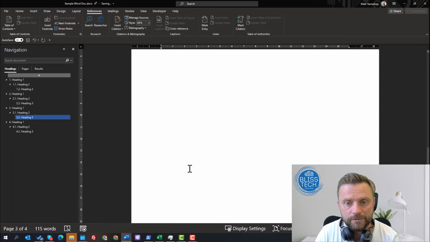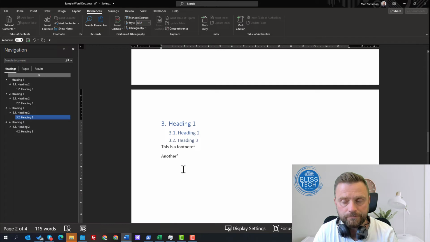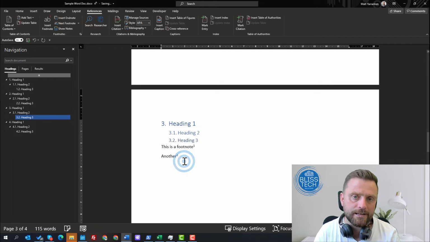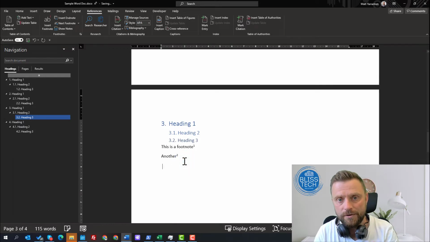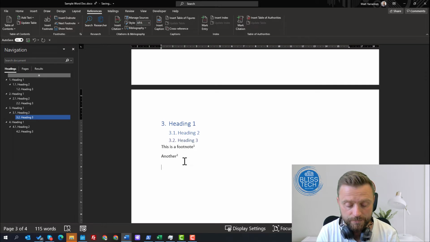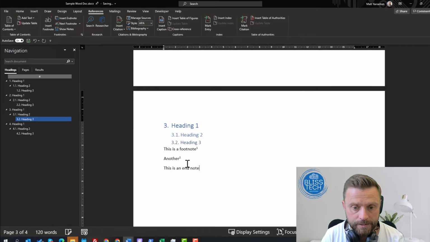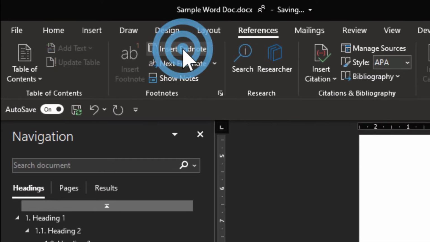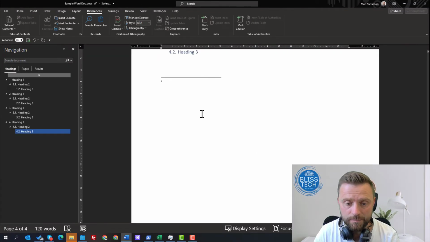So this will add footnotes to the end of the page. You can also add endnotes. So endnotes add the references to the end of the document. So if we say this is an endnote, insert endnote, it takes us to the end of the document where we can add our endnote here.